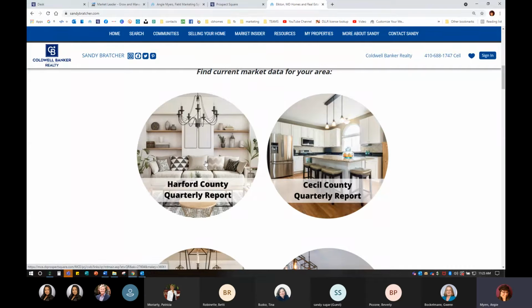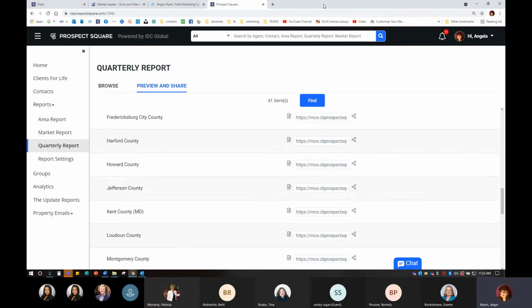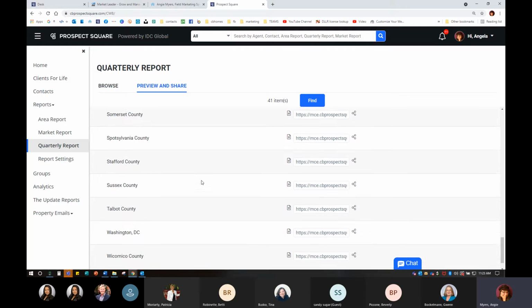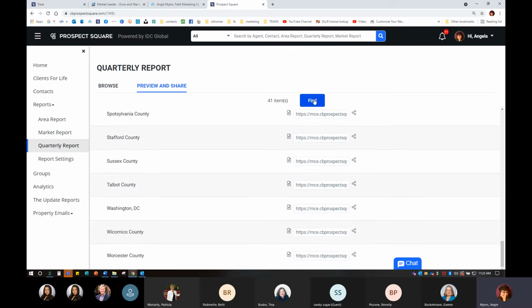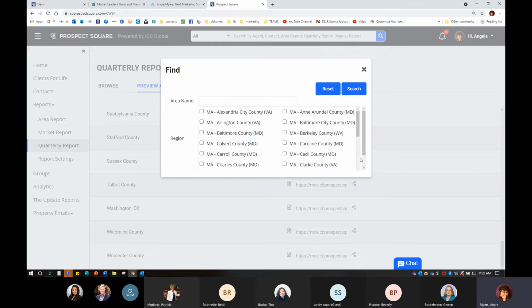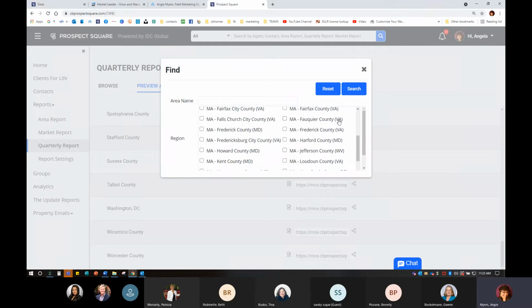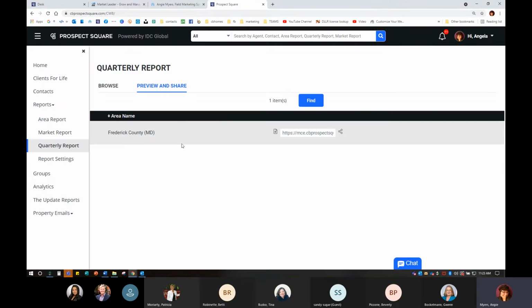It will give you all of your quarterly statistics for that particular county. Just remember that because it is a quarterly report, it's very broad. It is county-based. If you don't want to scroll through all of the counties, we can always hit this find button here, and we can look through the different counties. Just note, some of them are Virginia, some of them are Maryland. That's going to come into play when you're looking at Frederick County. Just make sure you've selected the correct one, and you hit search, and it will be the only one that pops up, and it will eliminate all of the additional reports there.